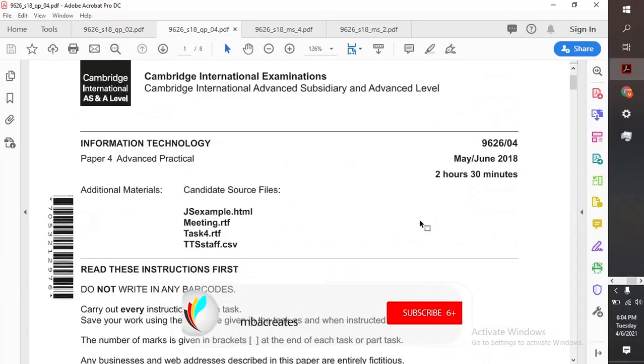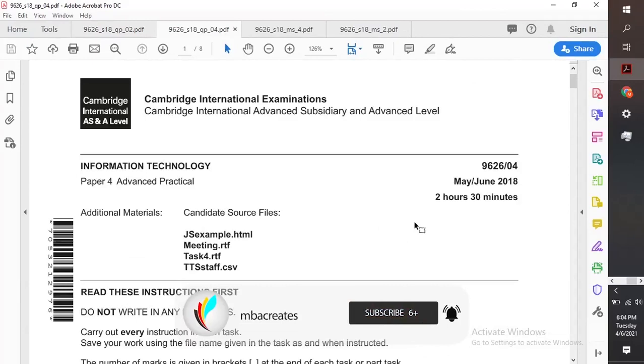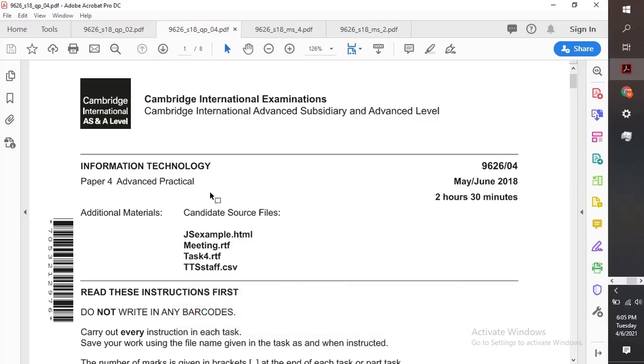It's the practical paper 4 in information technology. Cambridge International Examinations, Cambridge International Advanced Subsidiary and Advanced Level Paper. Information Technology Paper 4, Advanced Practical, May-June 2018. The actual paper lasts for 2 hours 30 minutes.